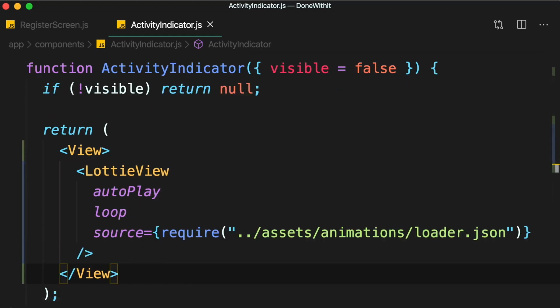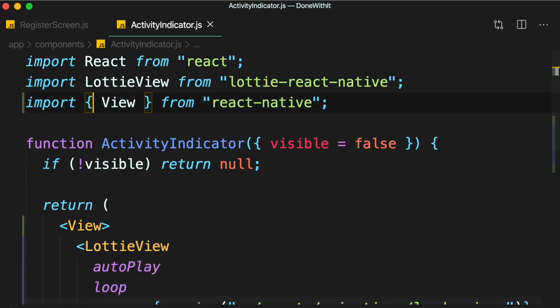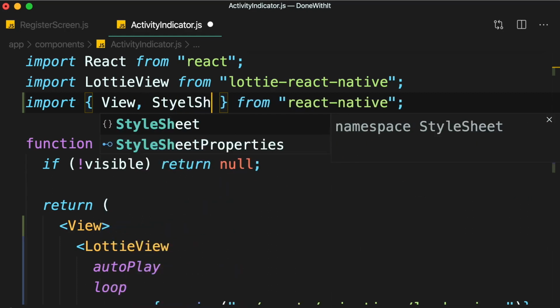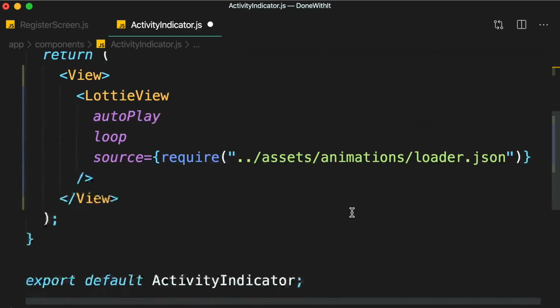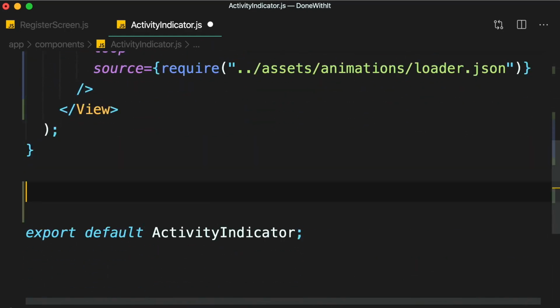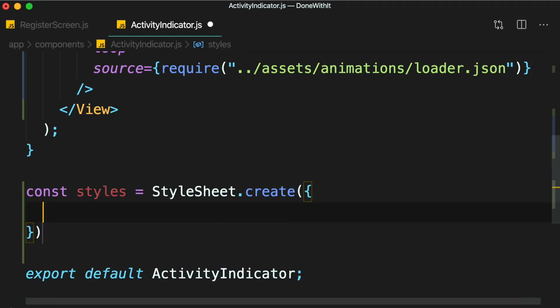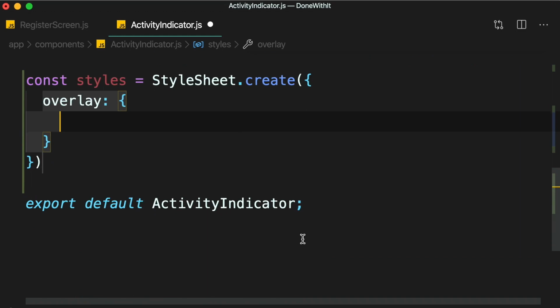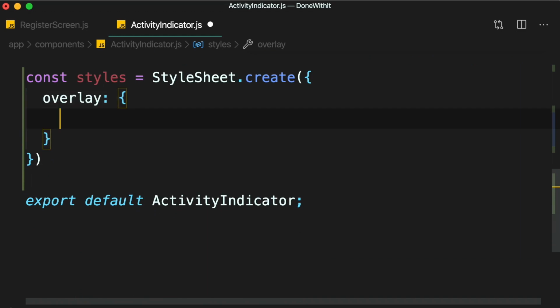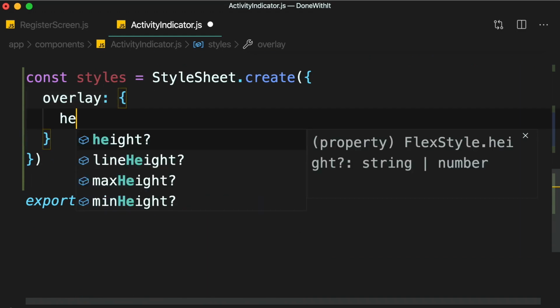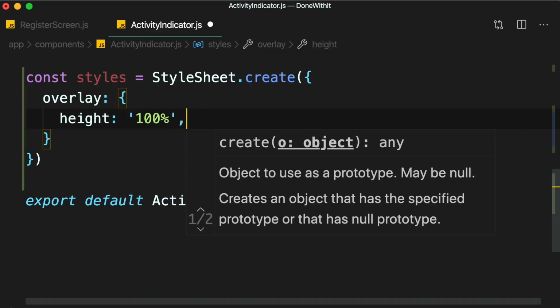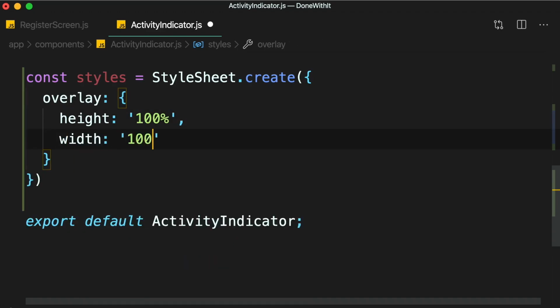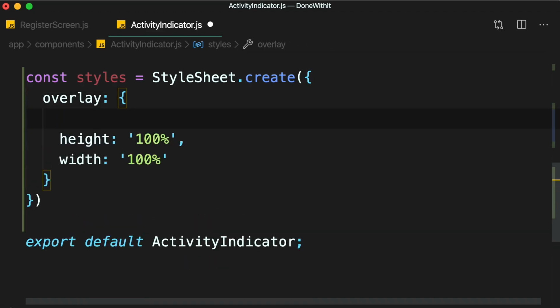Now we should apply a bunch of styles. So on the top, let's import the style sheet module. And then we should create a styles object. I'm going to call this overlay. Now, what styles do we need here? Well, we want the overlay to take the entire screen. So I'm going to set the height and width to 100%. Now for testing, I want to set the background color to black so we can see this clearly.